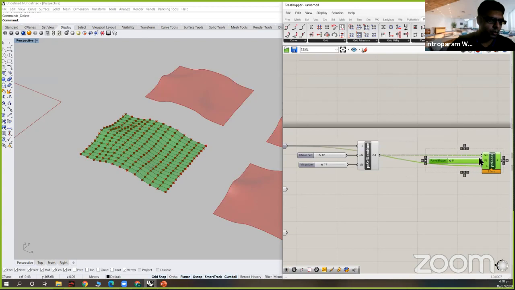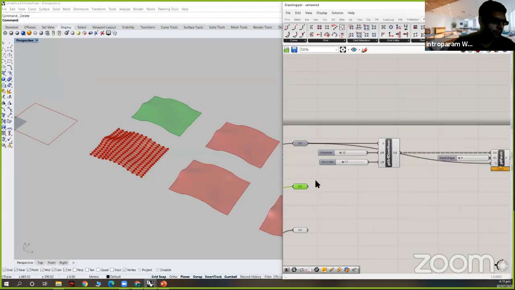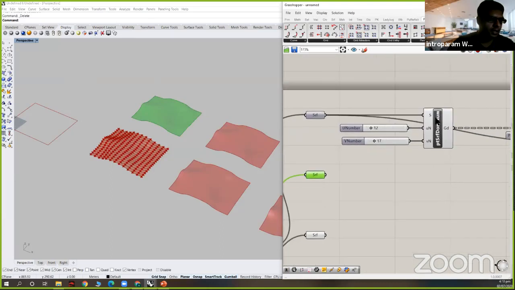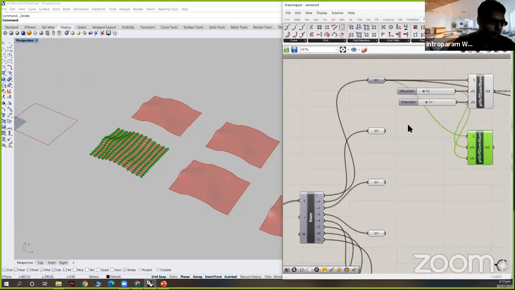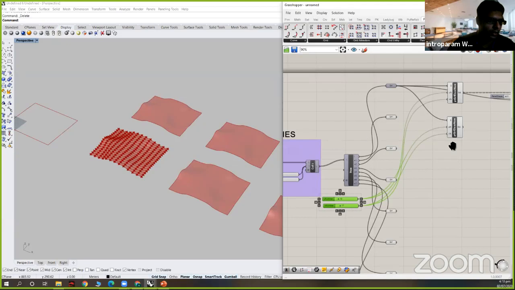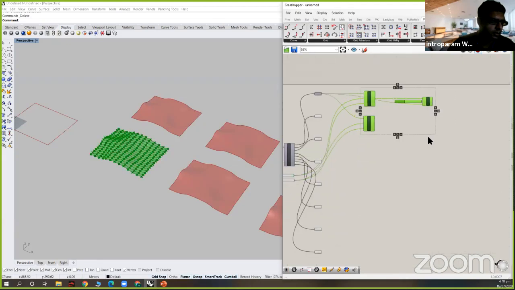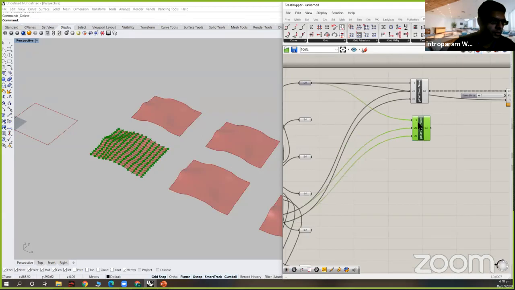Okay, let's do another one. So this is just to get a quad panel. Let's move on to the other surface, which is this surface. Same, I need a surface domain number, so I'm going to copy this. I need the same values every time. So what I'm going to do is move this centrally here so it can reappear on every surface. So this is the new surface. It's the same distribution of points.